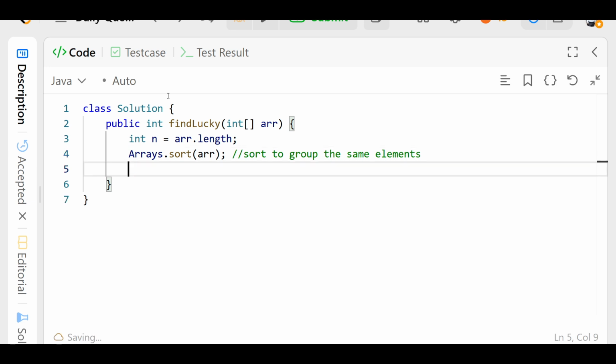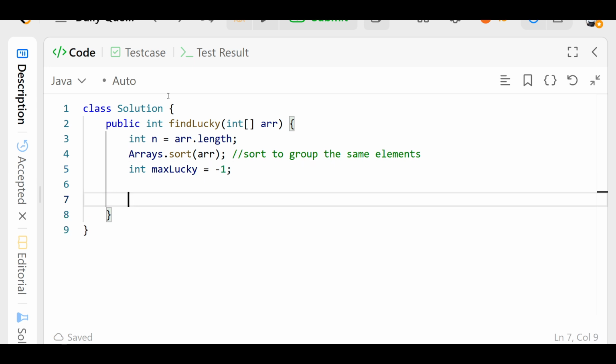Now, what is the luckiest number? Let's call it max lucky. We don't have to find only a lucky number, we have to find the luckiest number, so we set max lucky equal to -1. Let's understand how. First of all, we go through the array with i equal to 0, i less than n, and i plus plus.